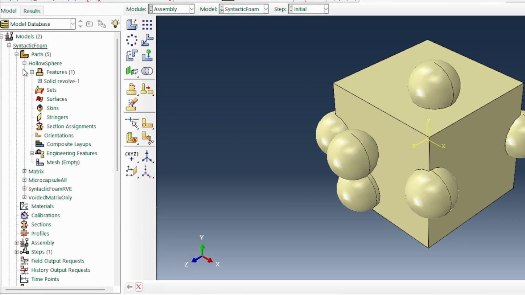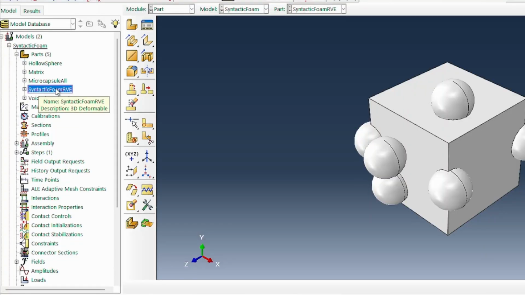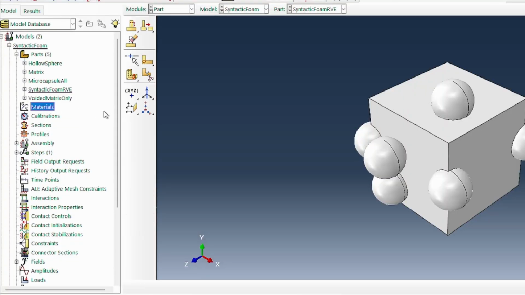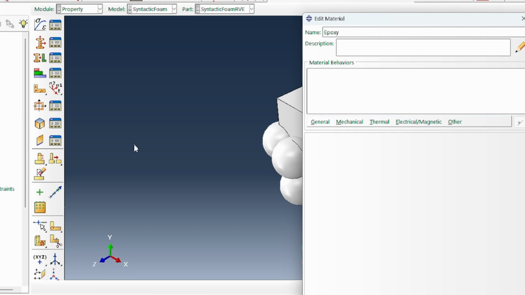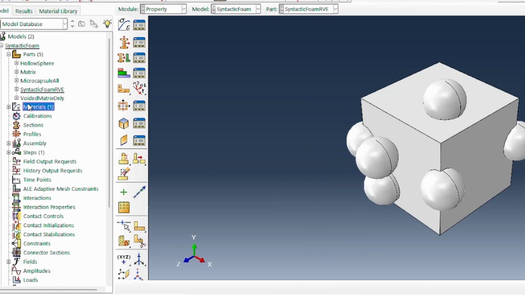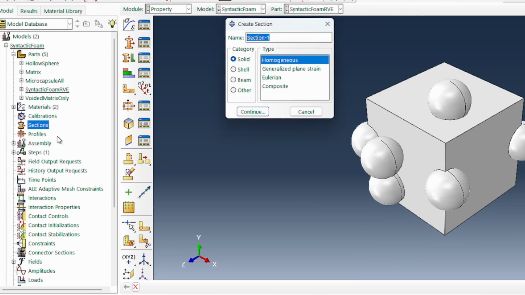If we go back all the way to the top in the syntactic foam, we can see the model that we have here. One of the things we need to do next is to differentiate them. So I'll just create two dummy materials. I'll call this my epoxy, and I'm not going to put any properties for it now. Then we also have the other one, which we can call just a microsphere material, whatever that material is. Again, we're not going to put any property, and then we'll create the section.